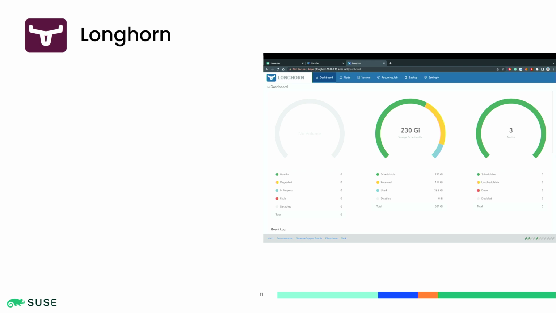And now Longhorn takes place. SUSE gives with Longhorn a very capable, highly available, and easy to maintain storage solution. So you have a dashboard like that, and you see you have different nodes and you have the storage in it, and you can manage all of that within the cluster.